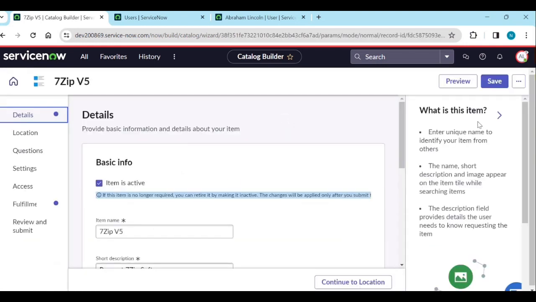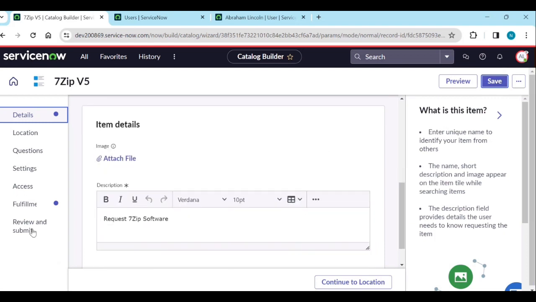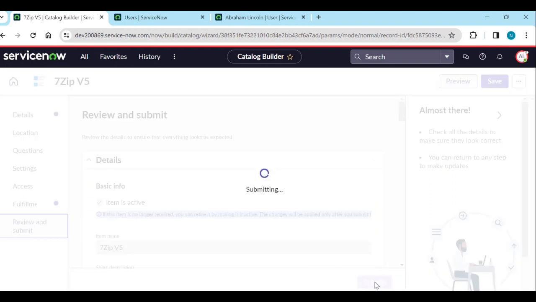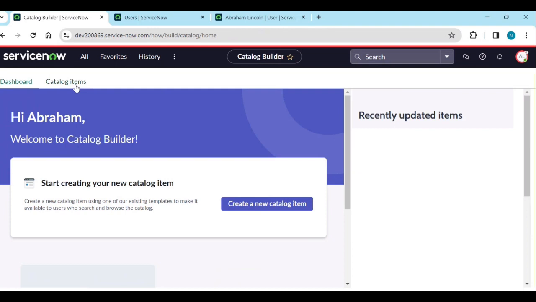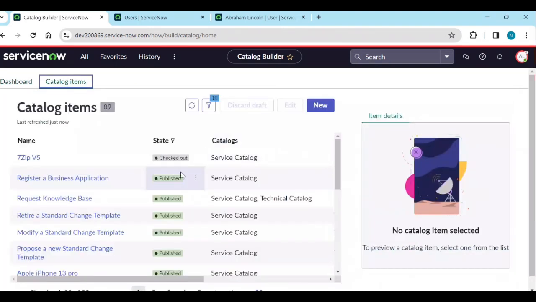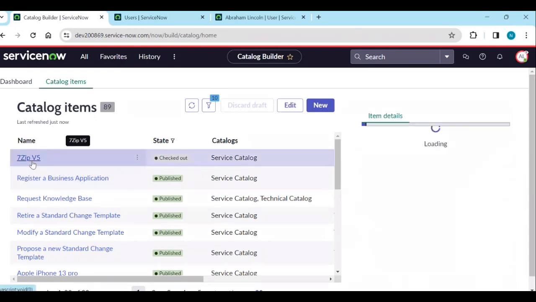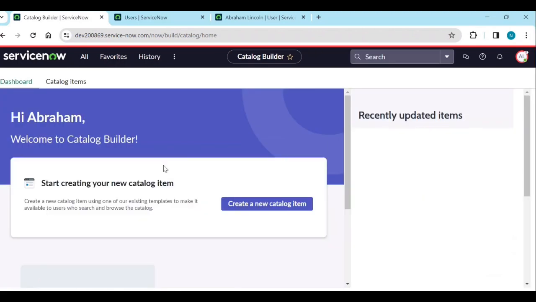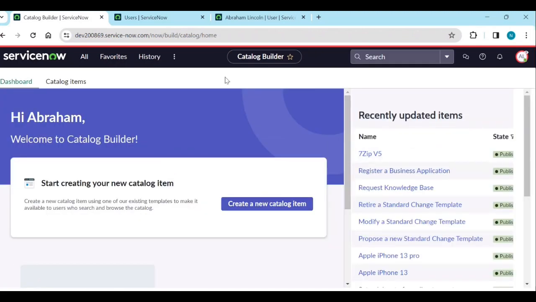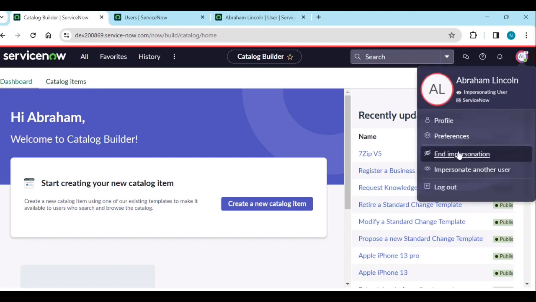So once he has edited or something like that, save it and go to review and publish and submit it again. Okay, return to dashboard, catalog items. So everything is checked out. Okay, let's refresh this one. This should be in published state now. Okay, yeah. So now what we will do is end this impersonation.